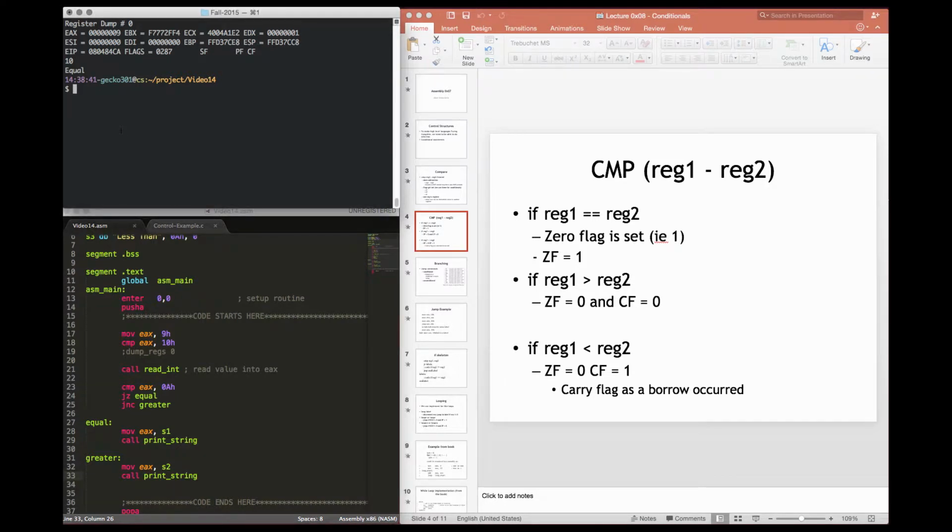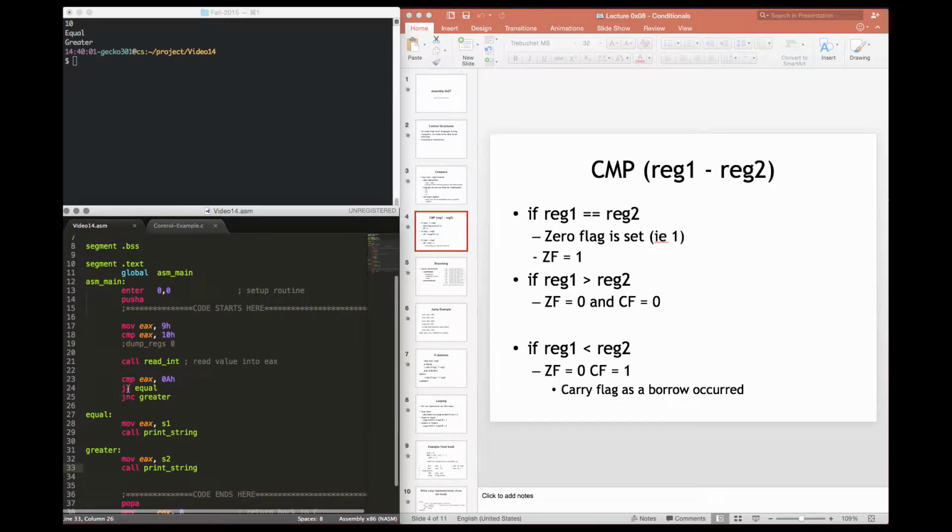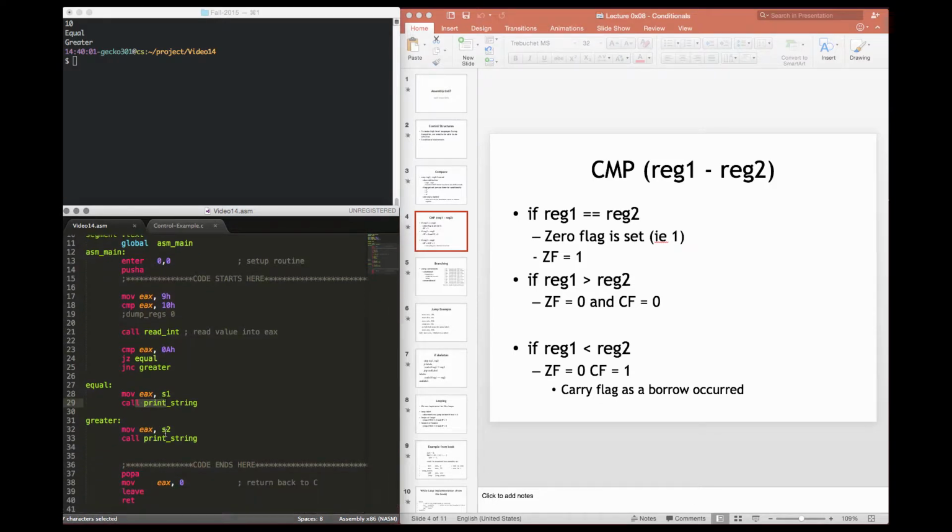All right, so let's see what happens. All right, we put in 10, we get equal and greater. So our first test already failed. So what happened? Well, in our program right now, we said that if the zero flag is set, so in this example, 10 and 10, that would set our zero flag, we jump to equal. So we jumped to this label equal, and we started executing instructions. We moved into EAX S1, and then we called print string. When we were done, what happened? Well, we just continued to execute statements.